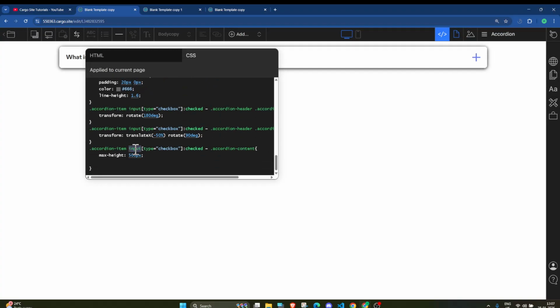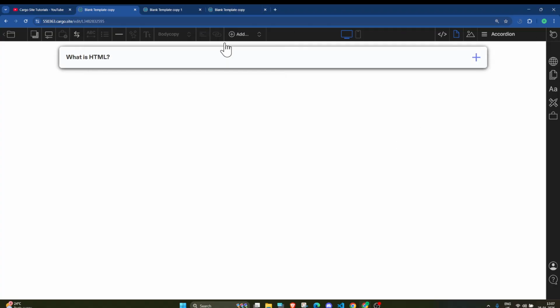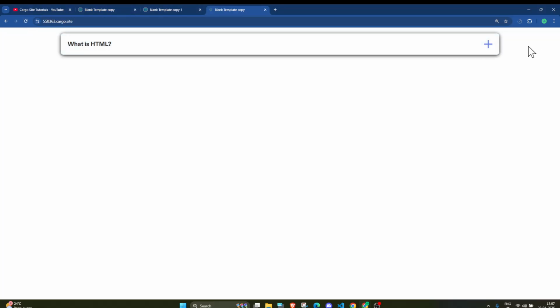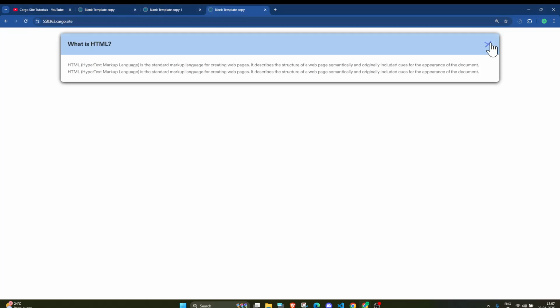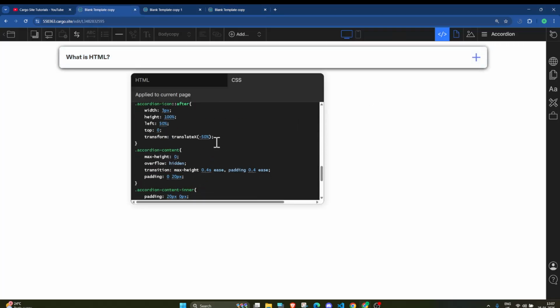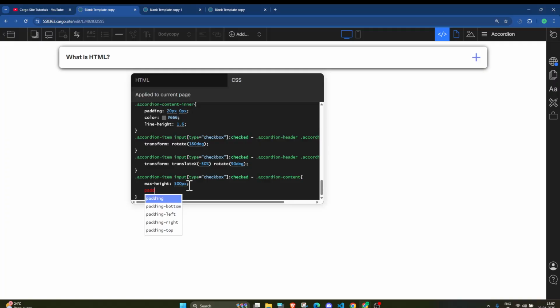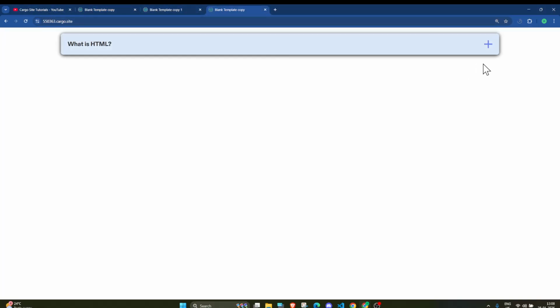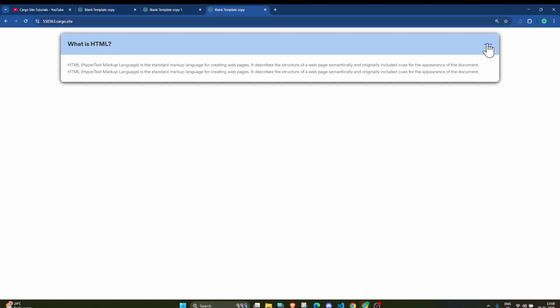So now if I check the site, here you can see that it is working fine. And let me add one more CSS here, padding 0.20 pixel. Now publish this. Here you can see that it is working fine.